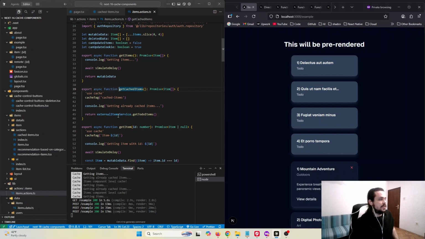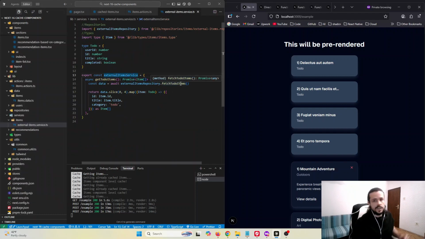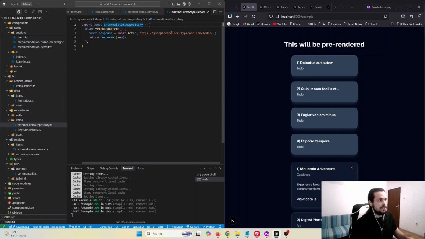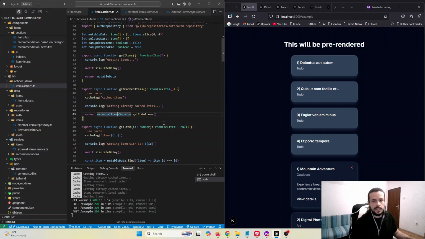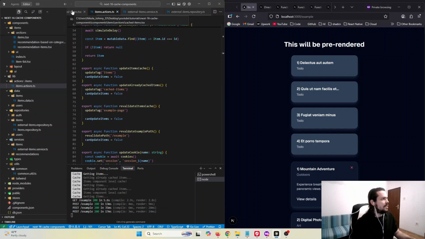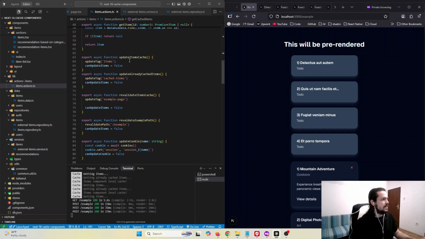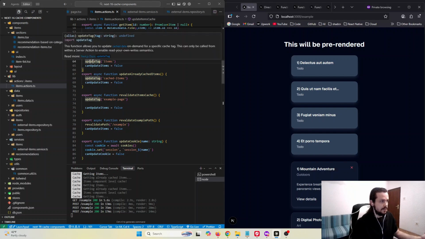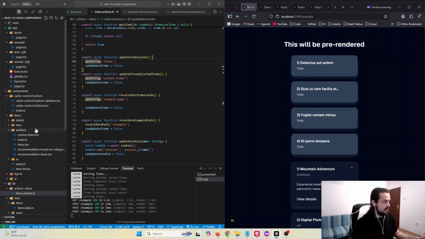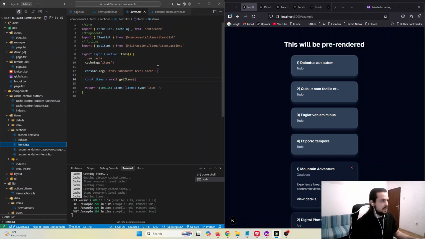We have a service here, external item resource, where we are mapping the data that is coming from the JSON placeholder API, and we have the repository here, as you can see, JSON placeholder to-dos. So we are mapping this here and calling inside this server function, and we are caching this on the function level. So we have here this update items cache, which is updating the items component here. We talked about this in the previous video.